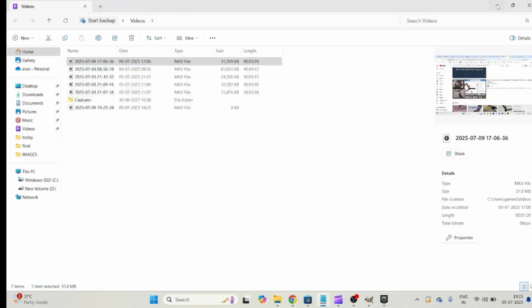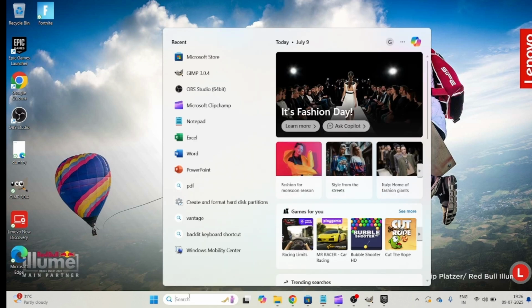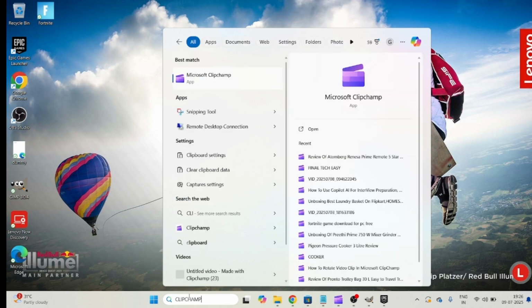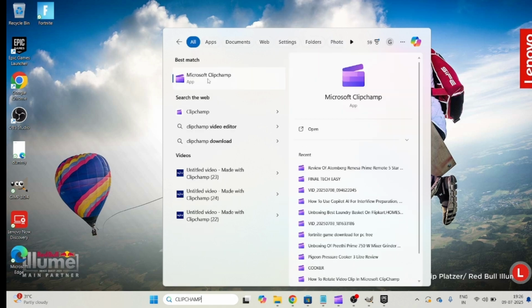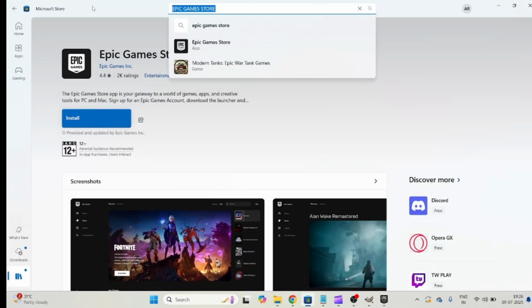I'll be minimizing everything on my computer. On your Windows 11 or 10, just search for Clipchamp here. If you find an already installed app, that is fine. What if you don't find it? Then you can search for Microsoft Store first, and in Microsoft Store you need to search for Clipchamp here. Through Microsoft Store you can just install this.